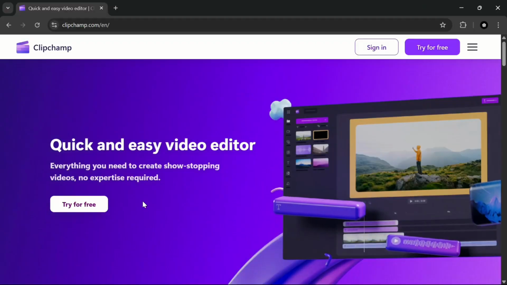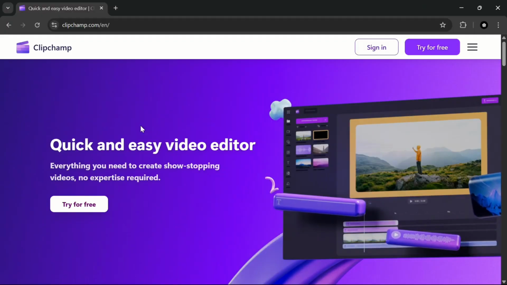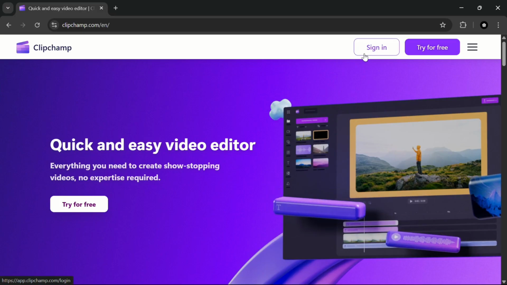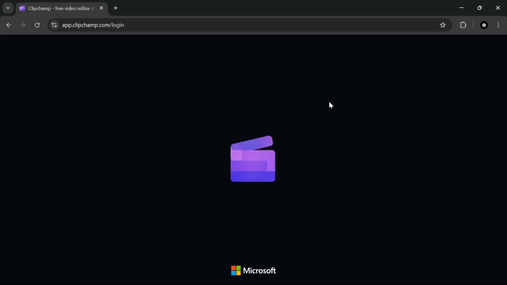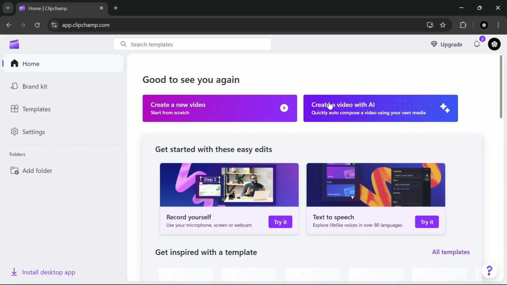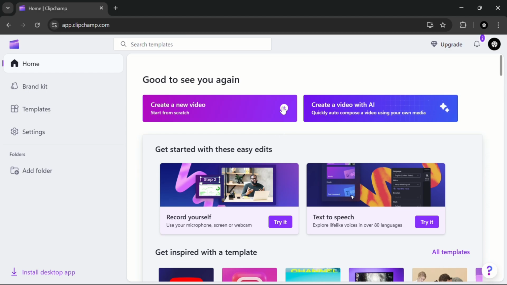So first of all, open any browser available on your desktop and search for Clipchamp. I will provide the site link in the description. You can directly go from there too. Here click on sign in and then click on create a new video.